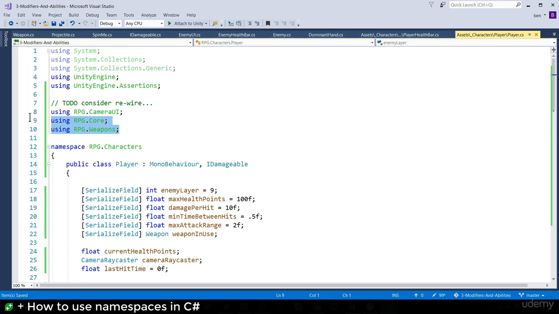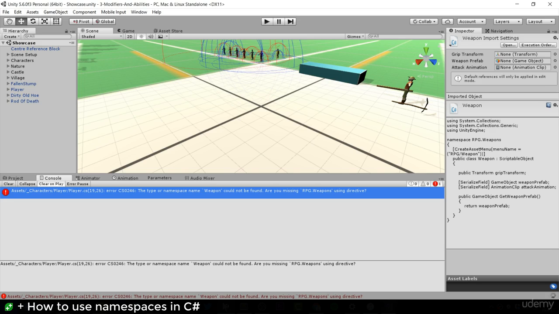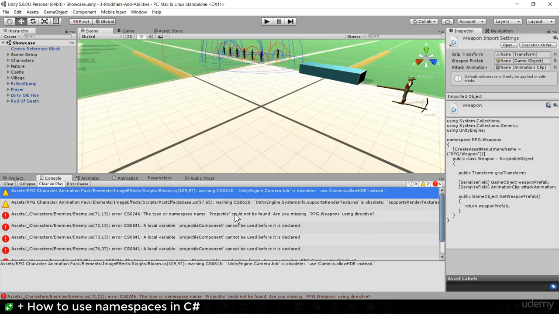All right, wicked. So now we know what's dependent on what. We know that the player is dependent on the camera and the core and the weapons, and maybe we don't want all these dependencies, but that's not the subject of this video. The purpose was to get everything running again. Now, I've saved. We've fixed those issues. That's uncovered a whole bunch of other issues.